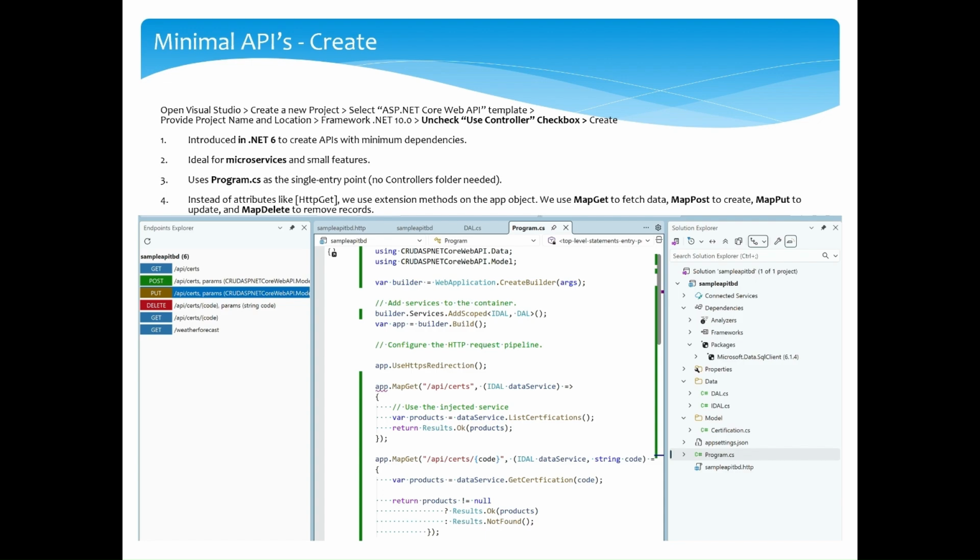In today's video, we will set up a minimal API project in Visual Studio. Then we will implement full CRUD operations, create, read, update, and delete, using the ADO.NET approach for direct database control. Finally, we will test all our endpoints using the built-in .http file support within Visual Studio.